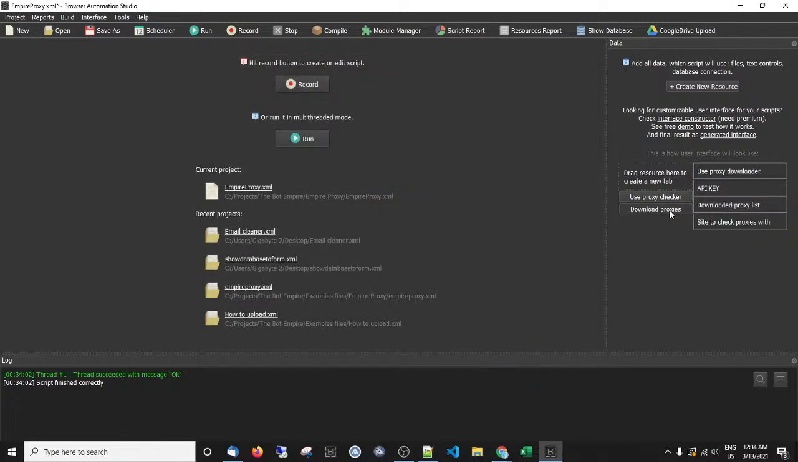Now I want to move the site to check proxies with from the download proxies, into the use proxy checker. We need it there. I'll move that down. I'm going to have this at the top: proxy list, threads, how many to check, site to check proxies with. That's all good. If it's good enough for me, it's good enough for you, or something like that. Okay, save.